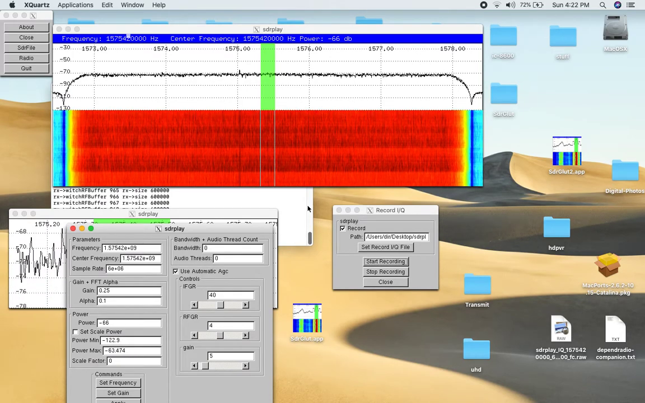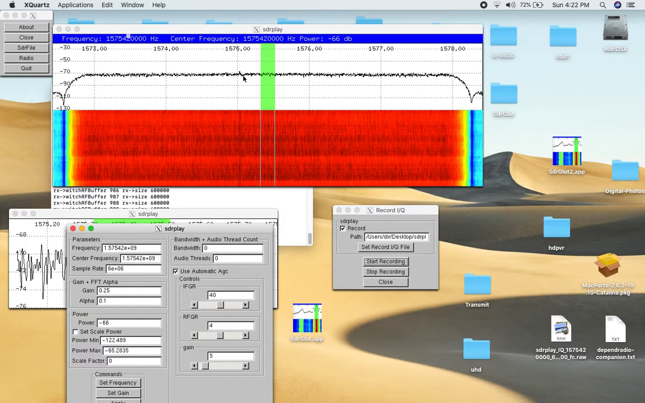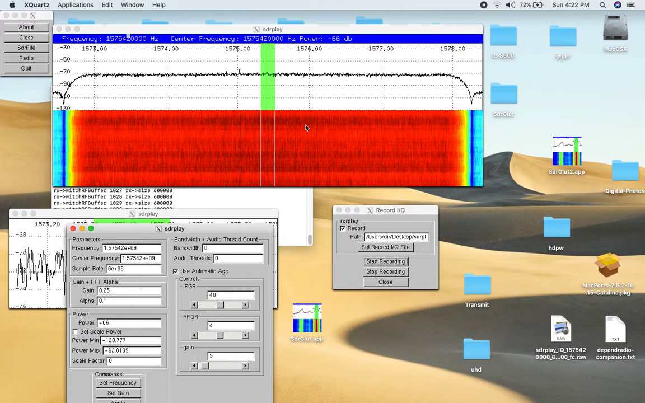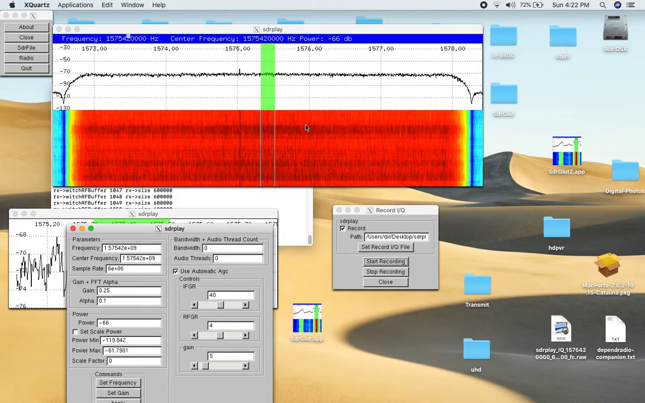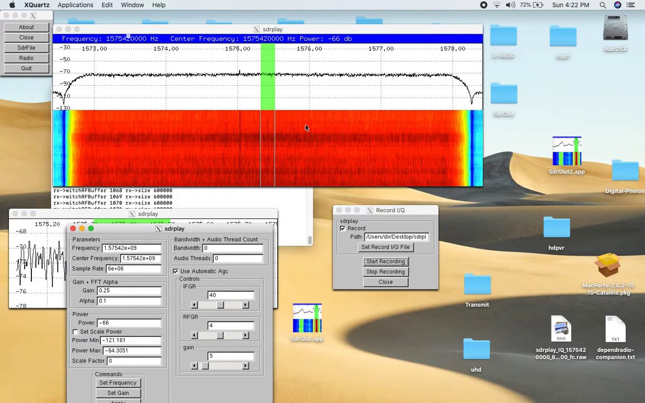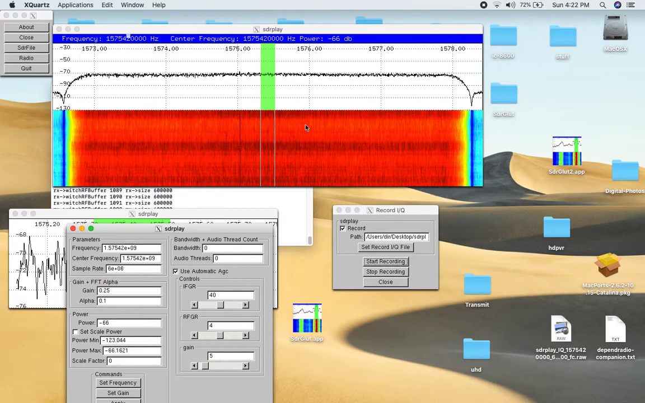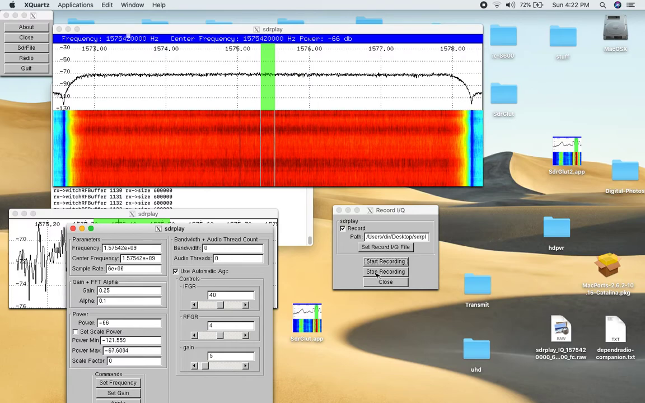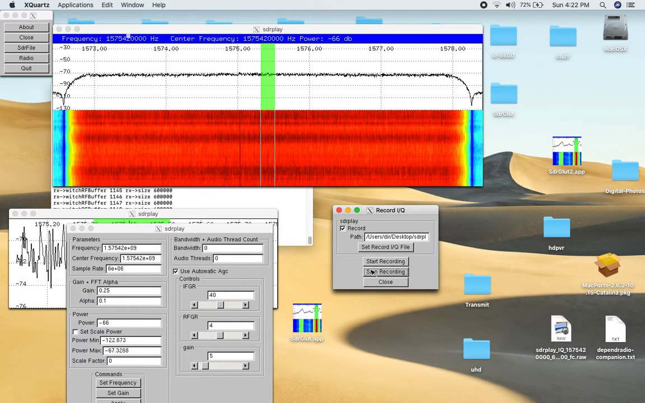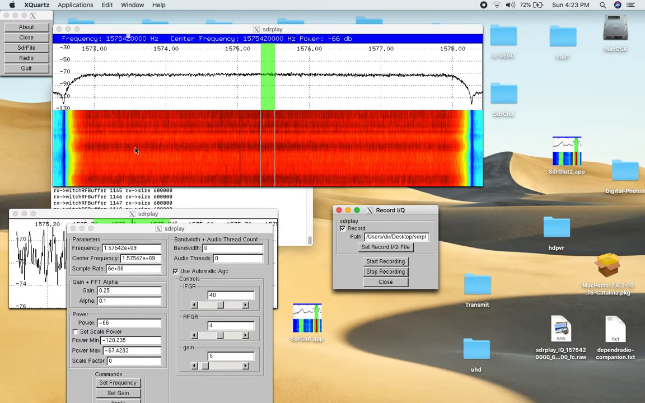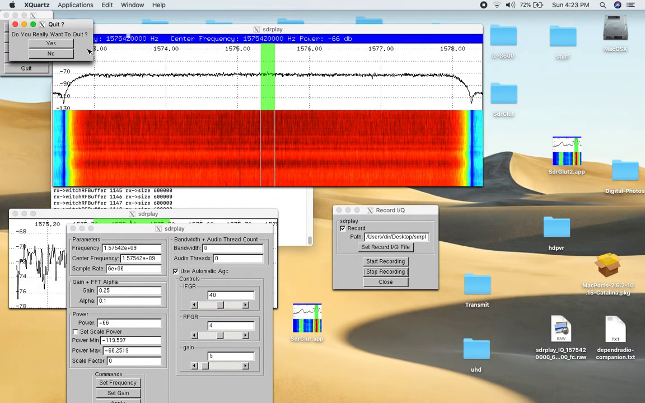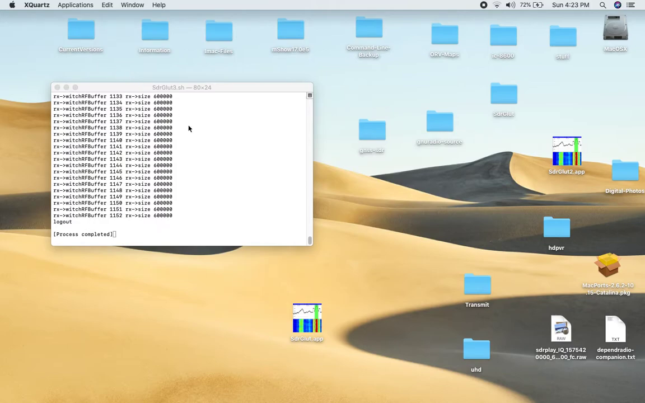And here you can see a peak showing up. Sometimes those peaks come from the hard drive. The hard drive is generating noise at GPS frequencies, but sometimes it seems to hurt and sometimes it doesn't. And so now I'll stop it. So that stops it, and quit. Yes.